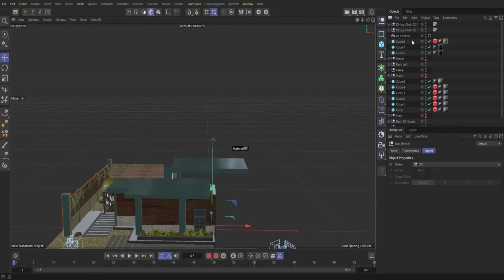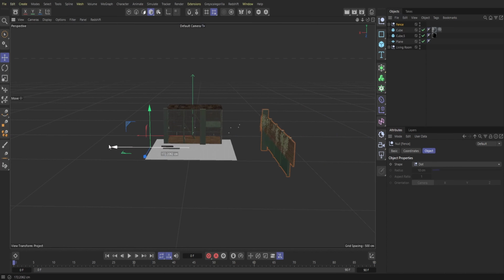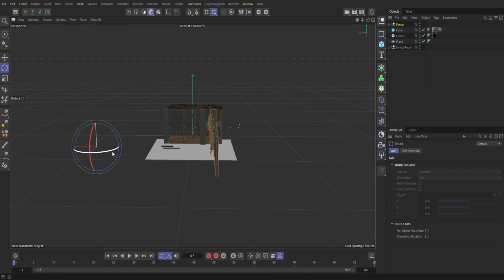And lastly, I'm just going to bring in this fence here. I really like this fence because it has some character to it. It's a little bit different looking, and then I like how I did the plant on the fence here.